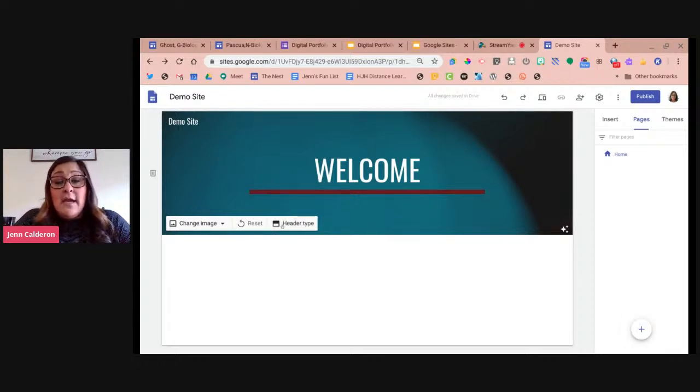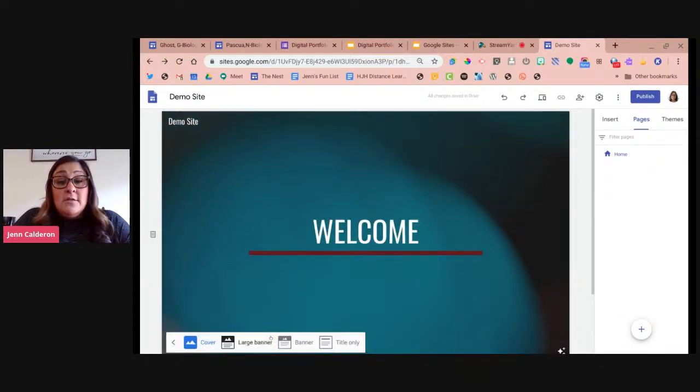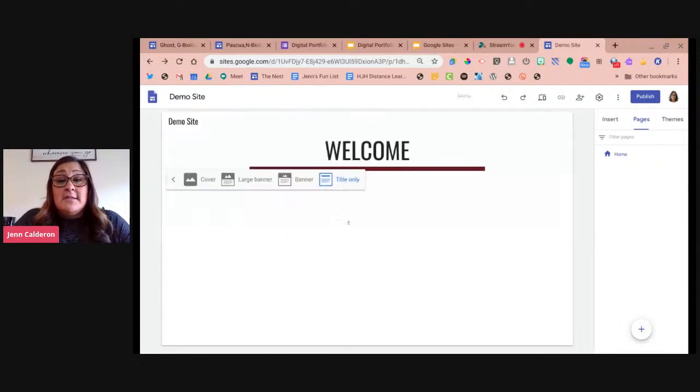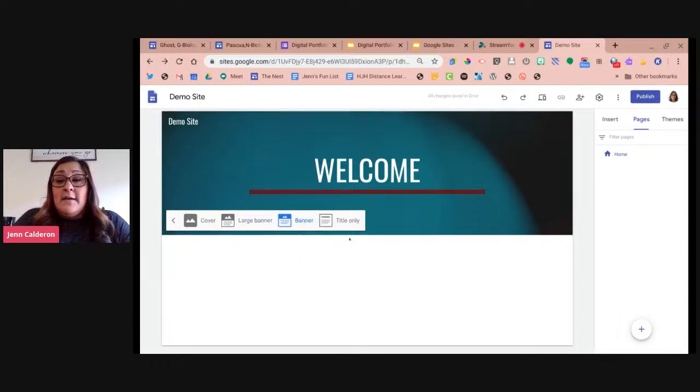You can adjust your header type. So you can make it a huge cover page. You can have a large banner, a smaller banner, or just the title. So it depends upon your preference as to what you'd like, but it allows the students to kind of customize that and play with it to the aesthetic that they want or the one that you want.